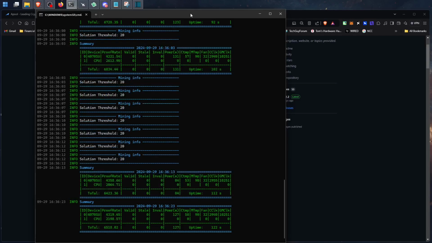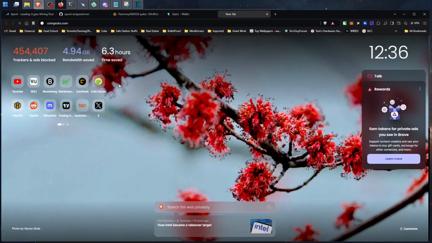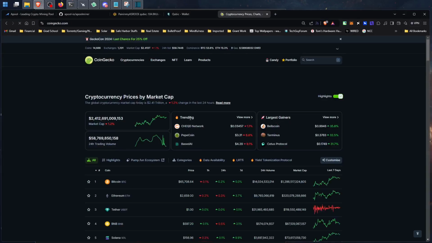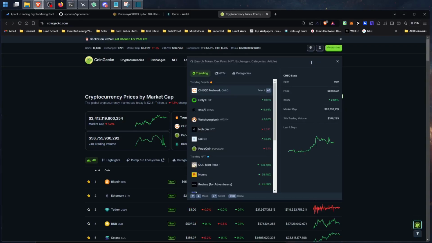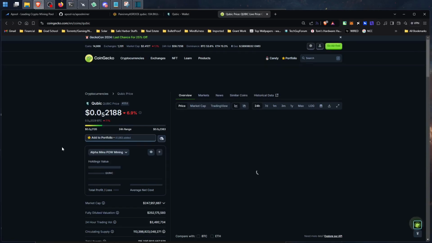The best way to know exactly how much you're making using this Apool strategy I've been using is to literally keep track of exactly what your electric is, and then look at what your weekly payout is and get the price for Qubic and see how much you made that week, and then obviously just take your electricity off of there. And you can just kind of do that right here.